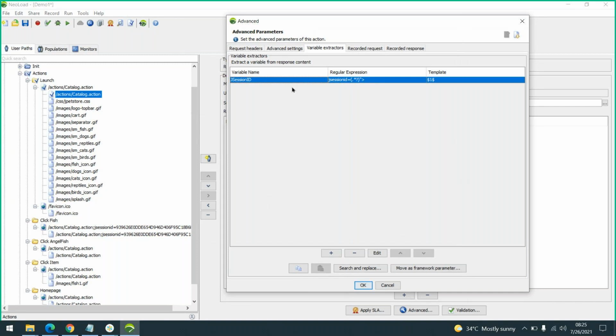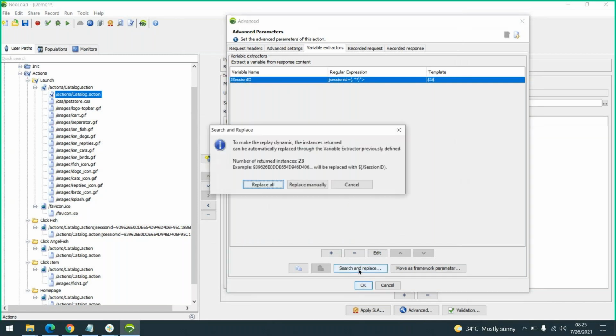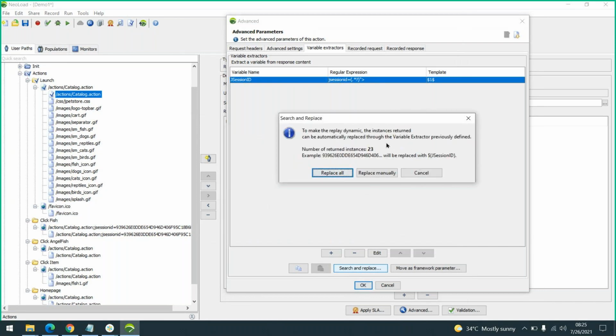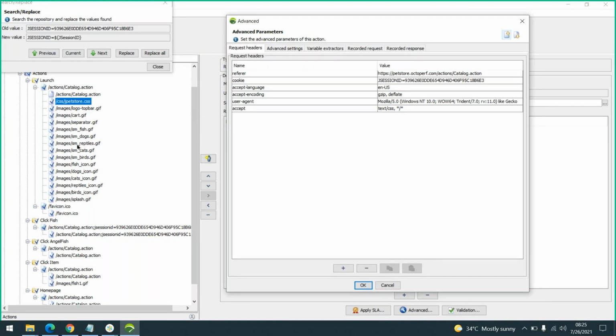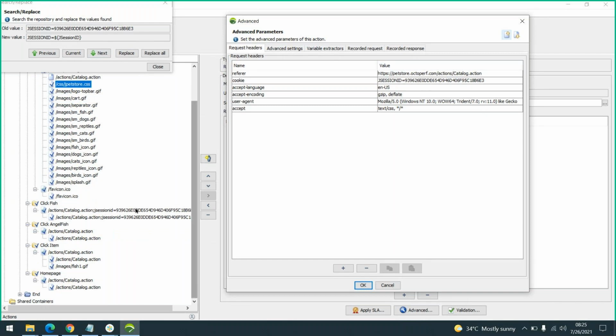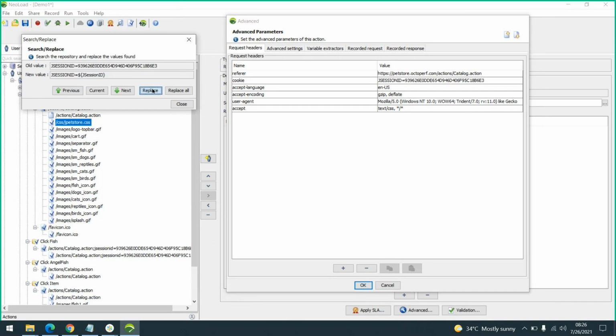Once we have created this variable, that is, extracted it, we can simply click on the search and replace button, and the search and replace wizard comes up. It says the number of returned instances is 23. So these are the instances it could see in this script. If we know what we are doing, we can go ahead and click replace all, or we can replace them manually. By replacing manually, we know where all this request is getting replaced. So we can click on replace.